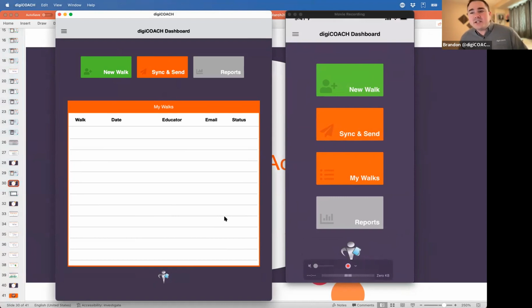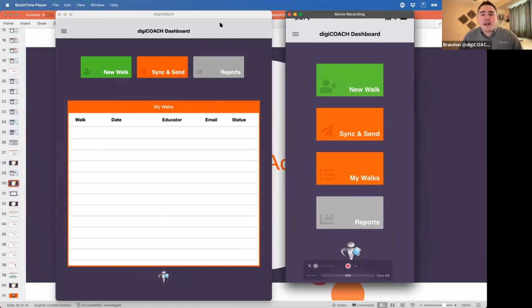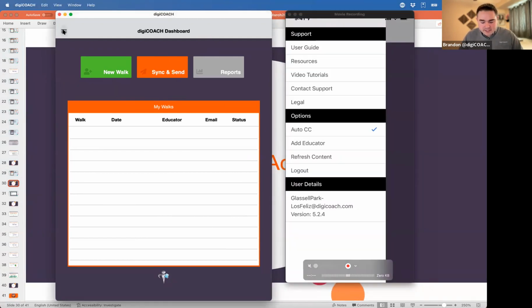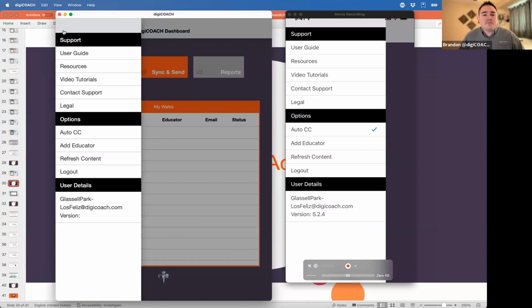When you first get into digiCOACH, I'm gonna recommend that you turn on our auto CC feature. That way you get a copy of the email that's sent to your teachers. So to do that, you want to hit this menu icon in the top left-hand corner of your device. Some options will slide over. And from there, we can select this auto CC option here. Tap it once and a little blue check mark will appear next to it.